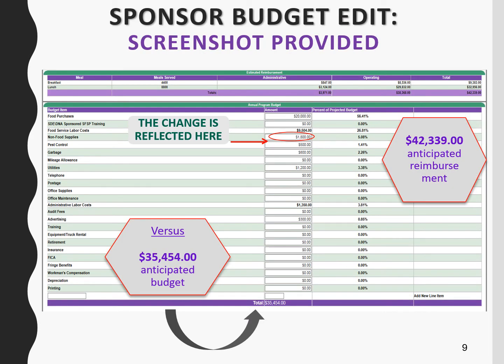Here's a screenshot provided. In this example, the total anticipated reimbursement is $42,339. After we've added in our non-food supply costs to our budget, we are at $35,454 in our anticipated budget. Please note that the budget does not exceed the anticipated reimbursement.